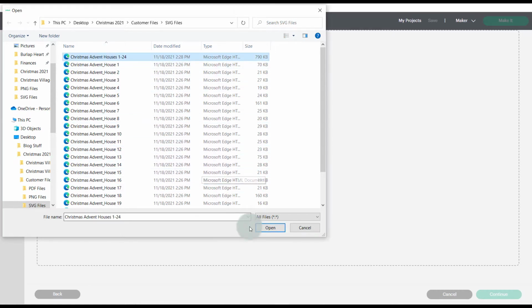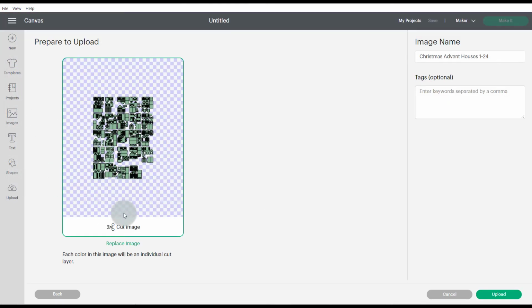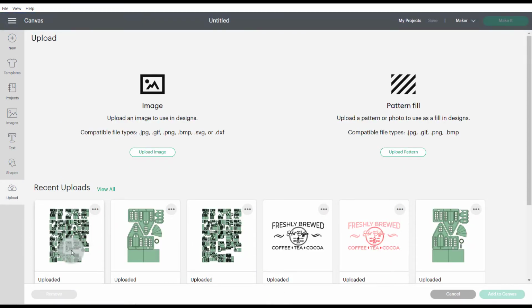So we're going to click on that file, and we are going to choose Open. This is going to take a second because it's a large file. Once you get to this screen and you can see the houses, they show up here in green. You will select that, then you'll choose Upload. The most recent uploads will show over here on the left-hand side of your screen. You're going to click on that until you see a green box show up around the houses. Then you're going to come over here to the right side and click Add to Canvas.